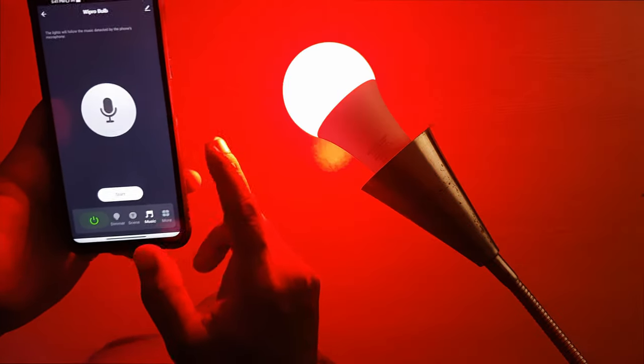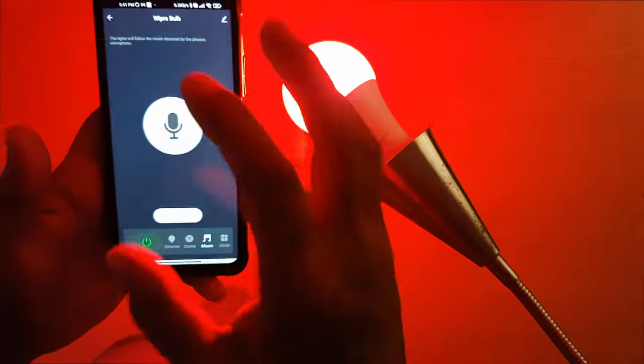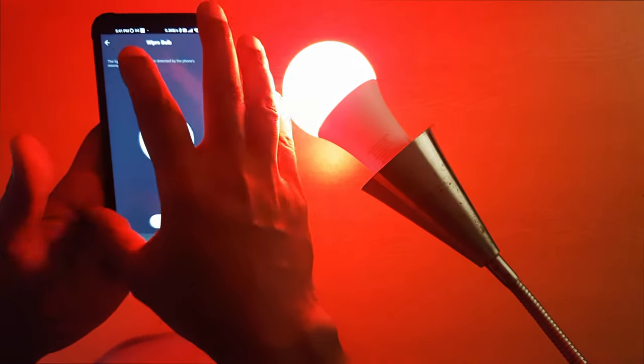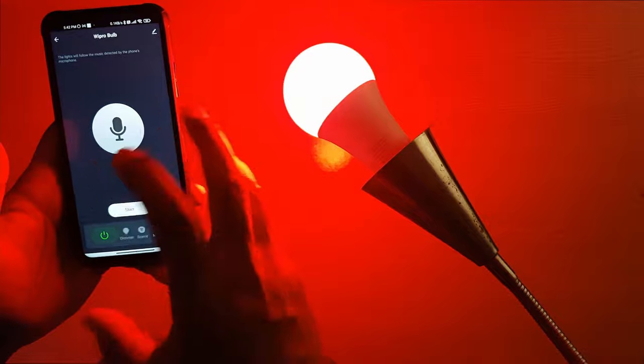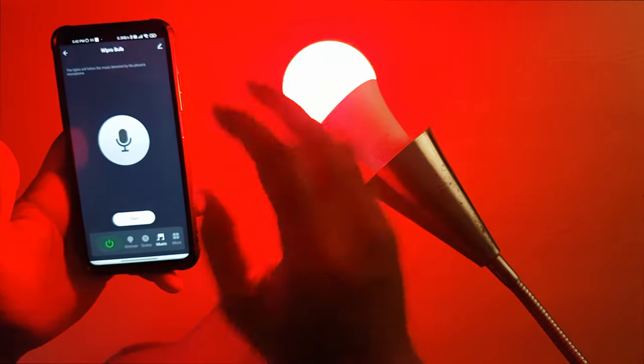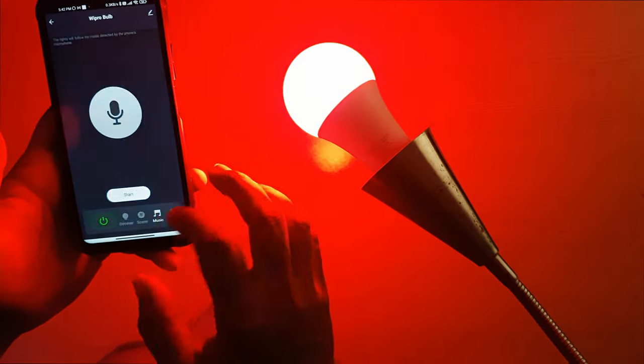Then you have the music one. So how the music one actually works is the software will use the mic of this phone and then if it detects any music it will send that here, and then that's how it works. So we'll be looking at that in the end.